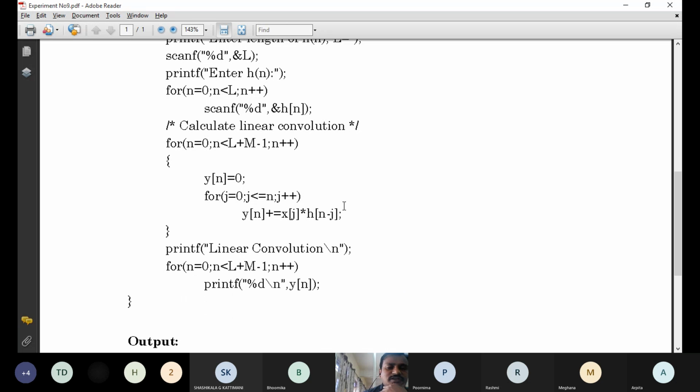So we have calculated the overall equation by using C program. Then printf linear convolution, the answers will be printed line by line. That is n is equal to 0 to n less than L plus m minus 1, n plus plus. So printf each element of y, that is percentage d slash n. Slash n means one by one you are going to observe the elements of y of n.